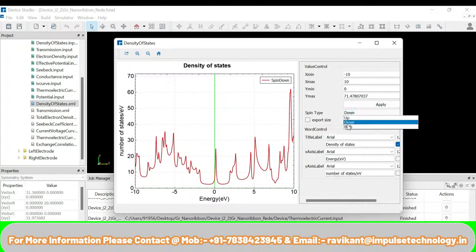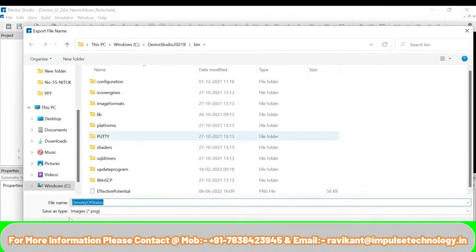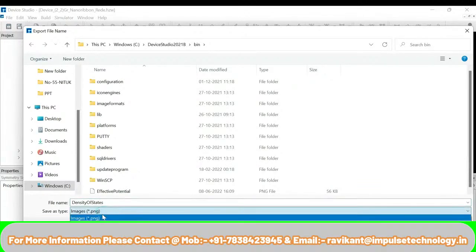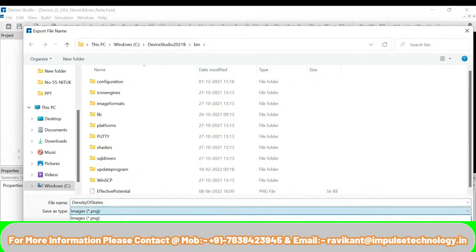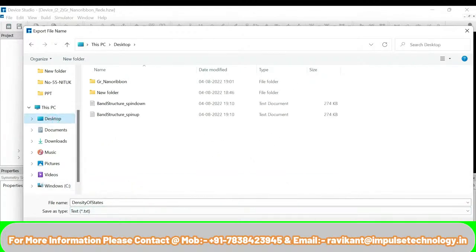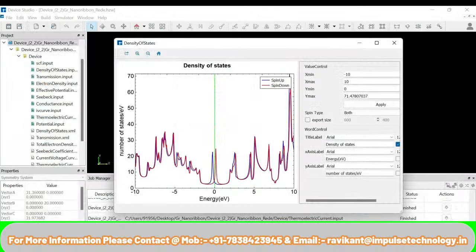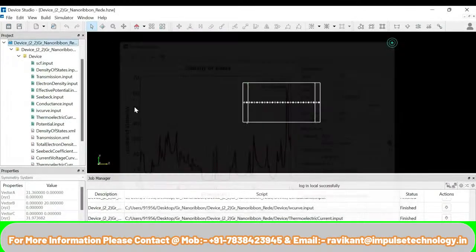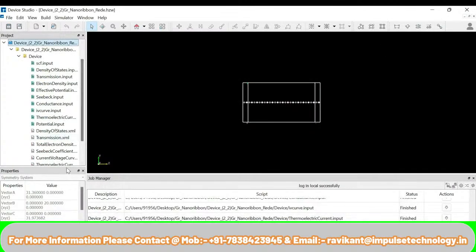And if you want to see both at a time, you can select both spin up and spin down density of state calculations. You can export this graph as well. You can click on export and save in the form of image, JPG, BMP, PDF, TIFF, EPS, Excel, or text format. You can save the data and click on save on desktop. It can be saved.